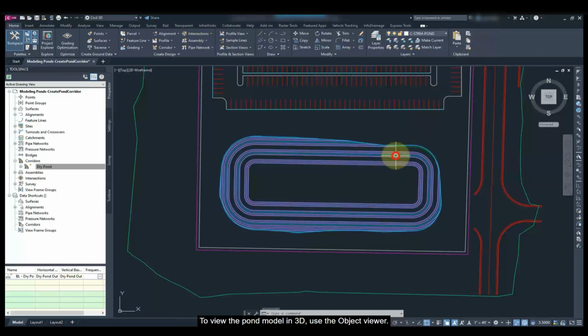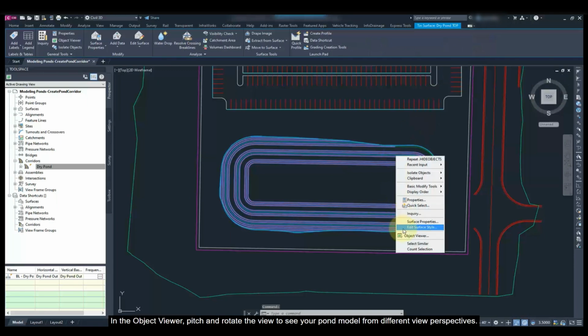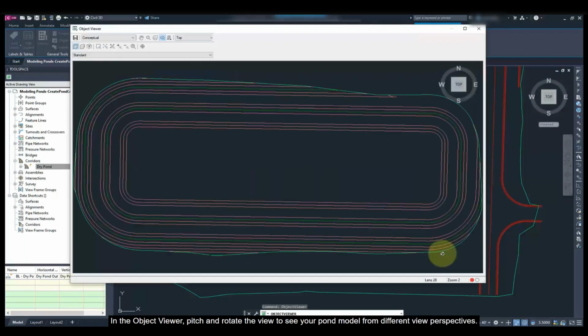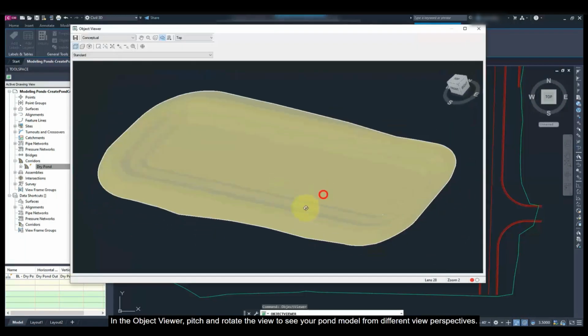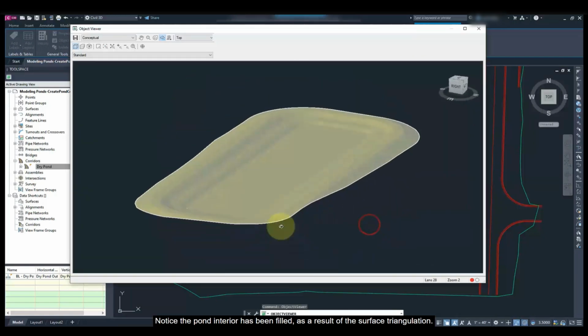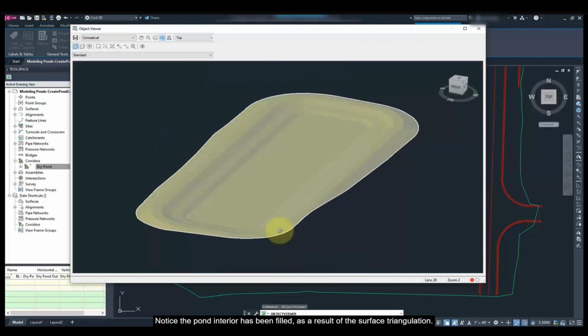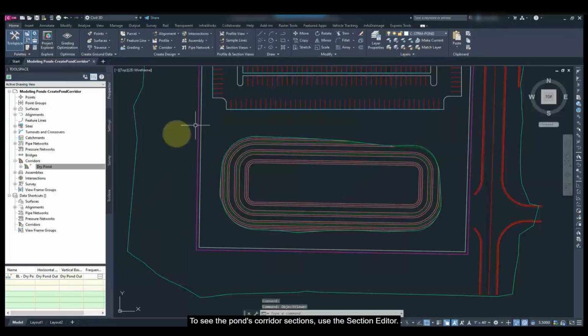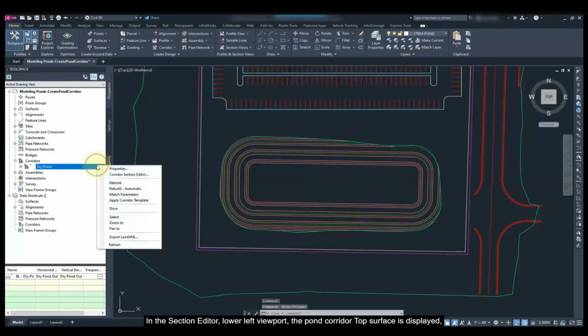To view the pond model in Civil 3D, use the Object Viewer. In the Object Viewer, pitch and rotate the view to see your pond model from different perspectives. Notice that the pond interior has been filled as a result of surface triangulation. To see the pond's corridor section, use the Section Editor.